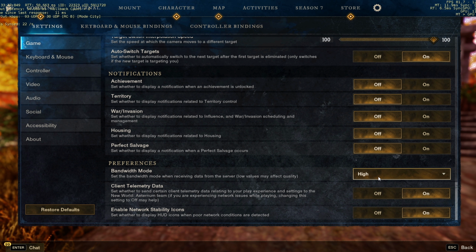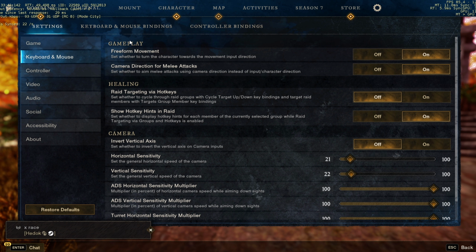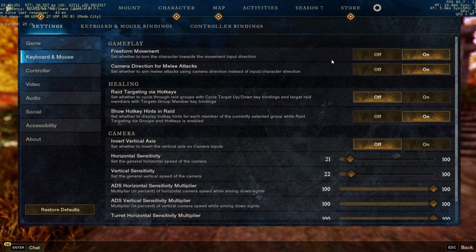Remember to put bandwidth mode at high over there. So the freeform movement there, one of the most important settings, and if you put the freeform movement, you want the camera direction of the melee attack. This is what's gonna be the most powerful thing in New World. It's a game changer for your movement.